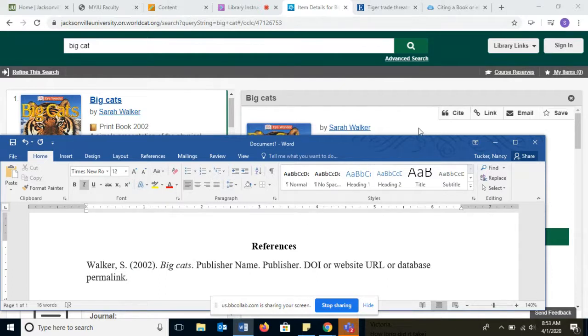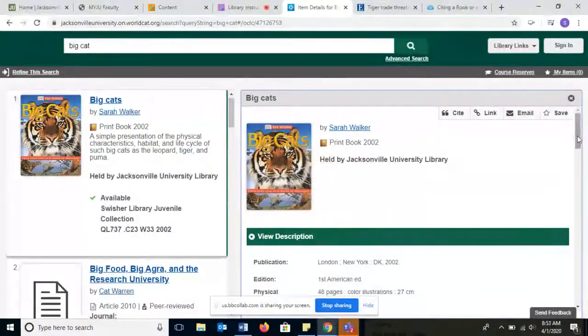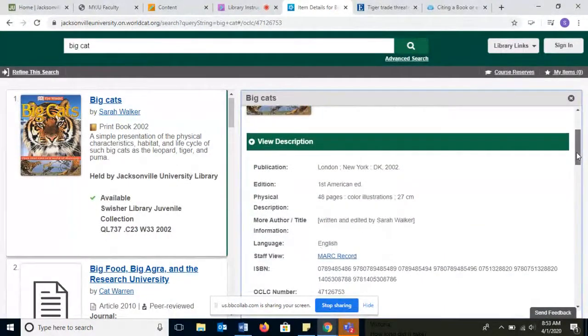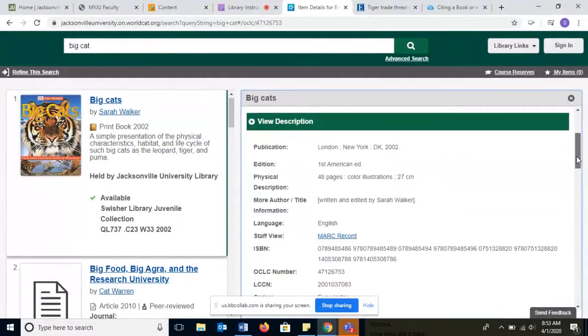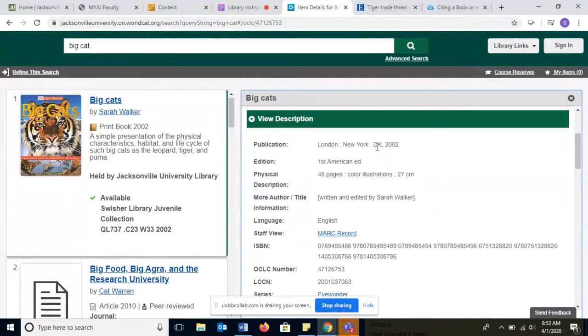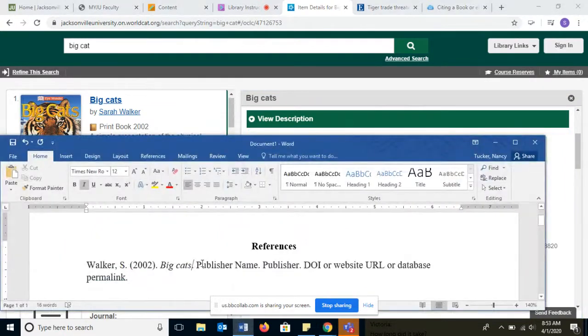The publisher, let's go back to our example, and in the details it will tell us the name of the publisher. So the publisher here is DK, so we're going to put that in as our publisher name. Oops, let me make sure I got that right. Yes, DK. Now I have publisher name twice here, so we actually only want to put that once.